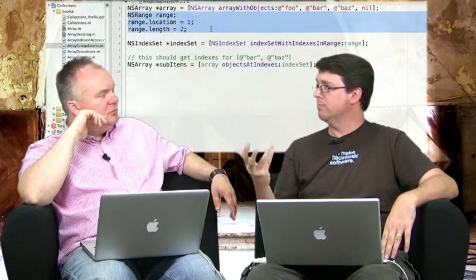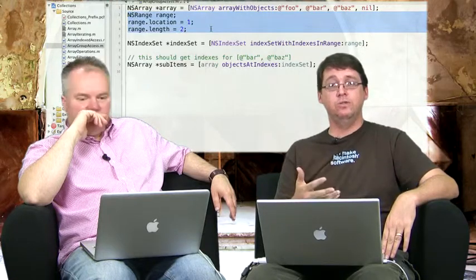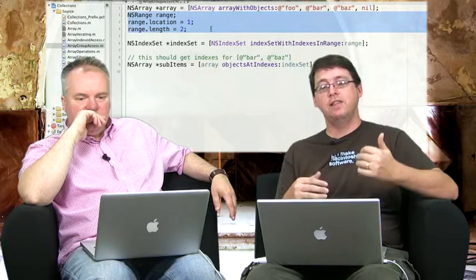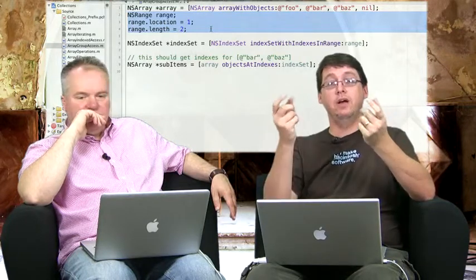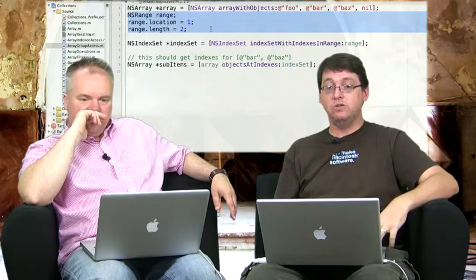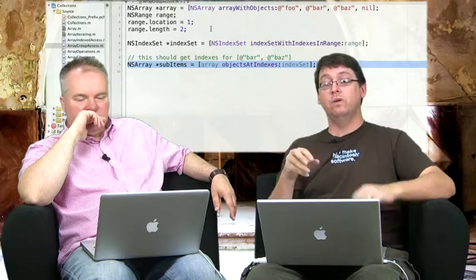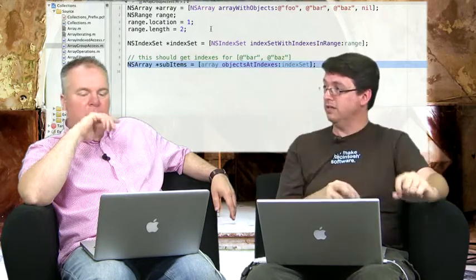NSRange is a structure that's part of Foundation, and it has 2 elements on it, a location and a length, and it's used for specifying a range of values. In this particular case, we're specifying a range of values that begins at element 1 and has a length of 2 elements. And by using that, we can then create an index set, which will give us a set of indexes of objects that we want to retrieve from our array. So then we can use the method objectsAtIndexes, I should say, to pluck out objects at all of the indexes that we have created here.